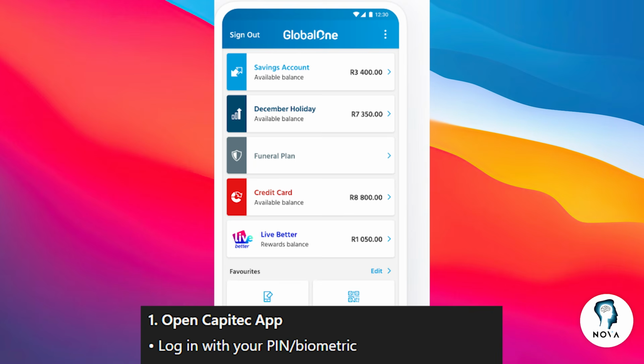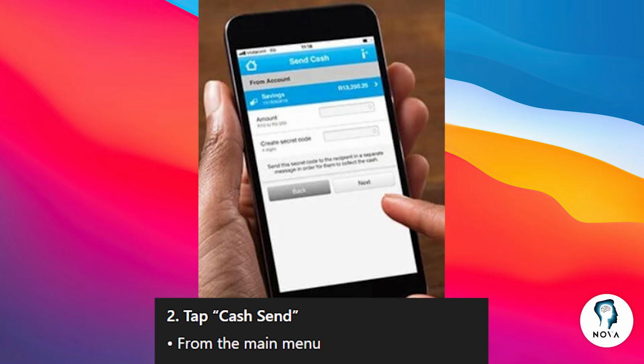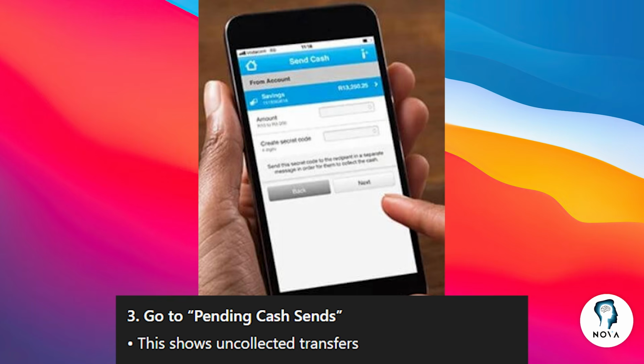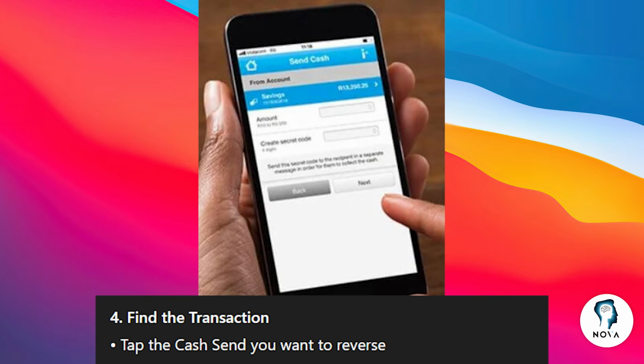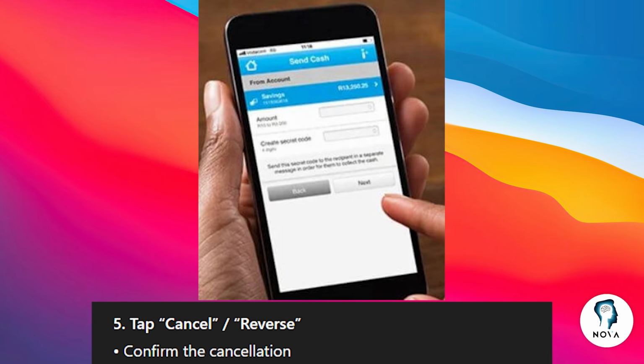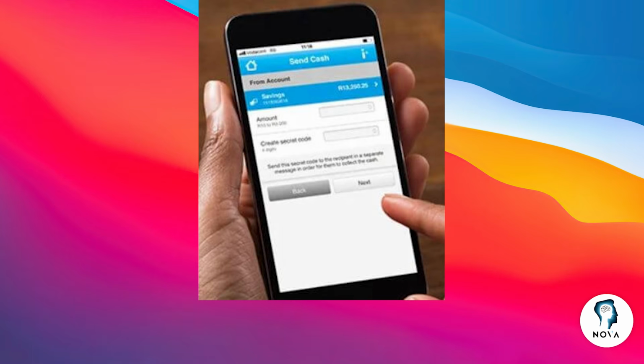Steps to reverse: open Capitec app, log in with your PIN or biometric, tap Cash Send from the main menu, and go to Pending Cash Sends. This shows uncollected transfers. Now, find the transaction by tapping the cash send you want to reverse and tap Cancel or Reverse and confirm the cancellation. Money will be returned to your Capitec account instantly.